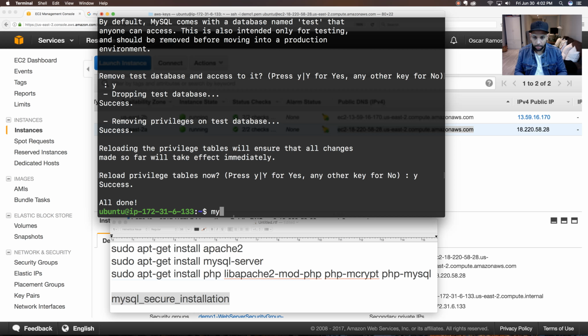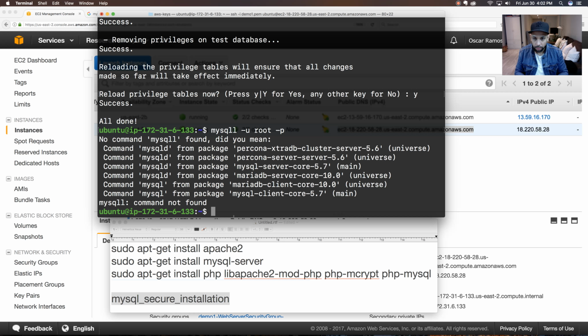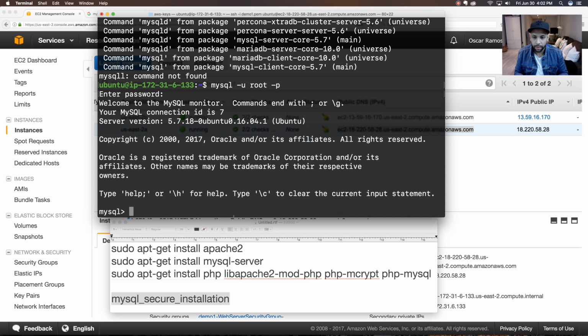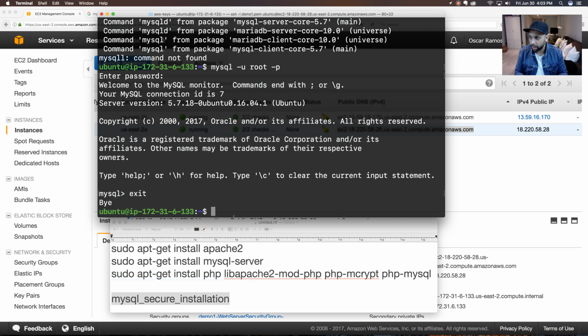And in order to test this, we can type in the MySQL root password. Oh, spelled it wrong, sorry. Change me now. And we're in there. As you can see, the prompt says MySQL, so we set that up correctly. So let's exit that.